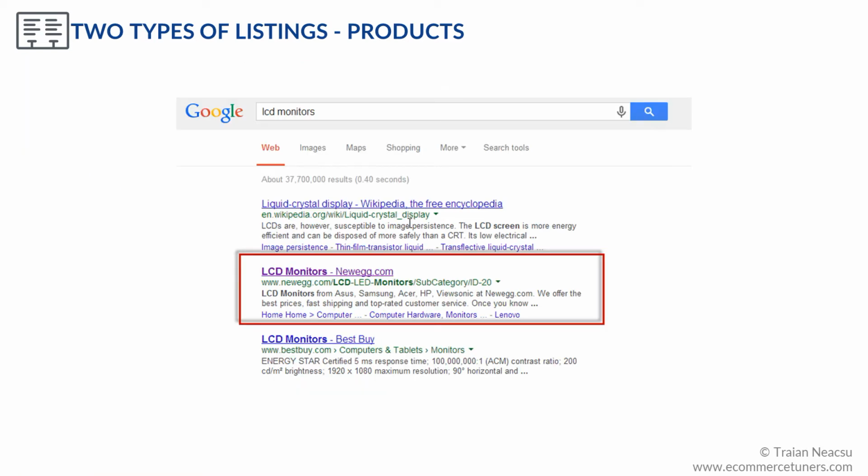Do you wonder if this content works for Newegg? They rank number 2 for LCD monitors, just above Best Buy. Of course, other factors helped this page rank second, but that category description will have some influence as well. Remember, SEO is about making small and incremental changes.